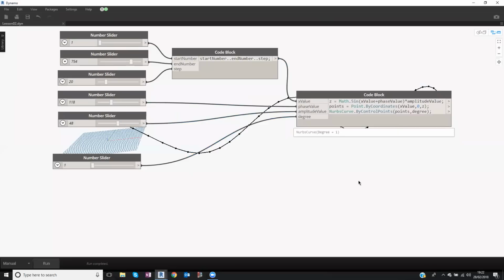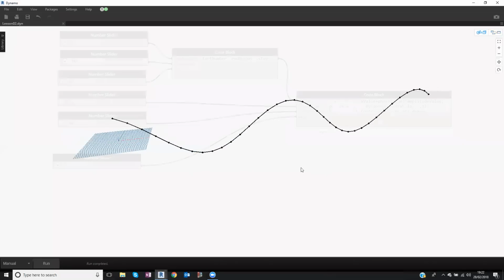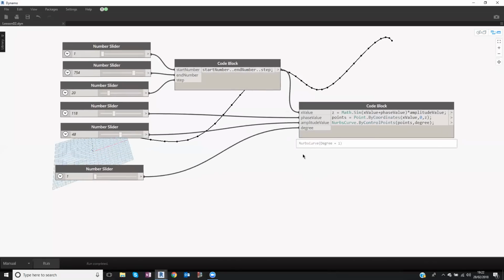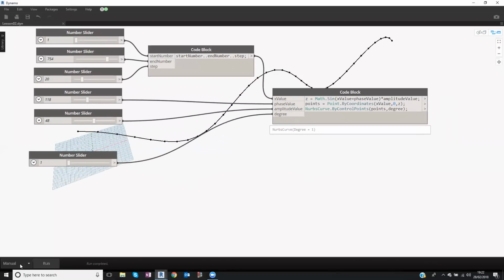And now it's working again. So this is just a little bug of Dynamo. Sometimes you are getting this kind of issues.